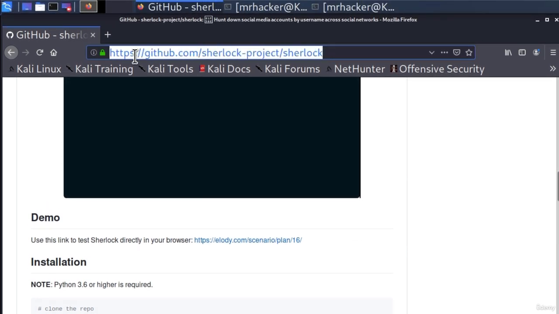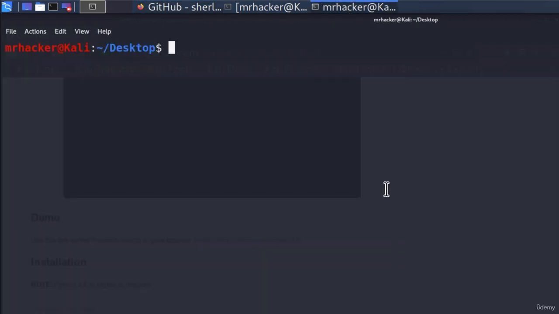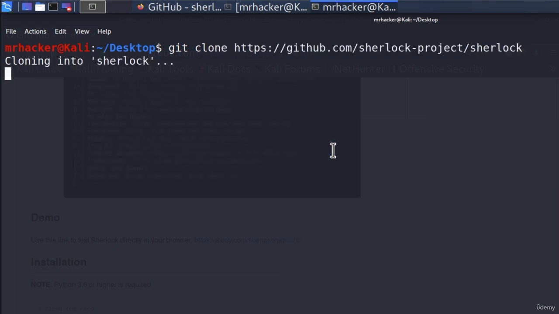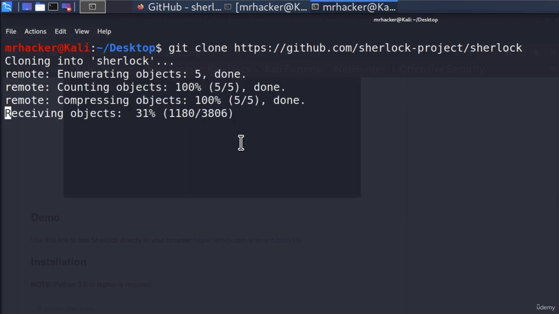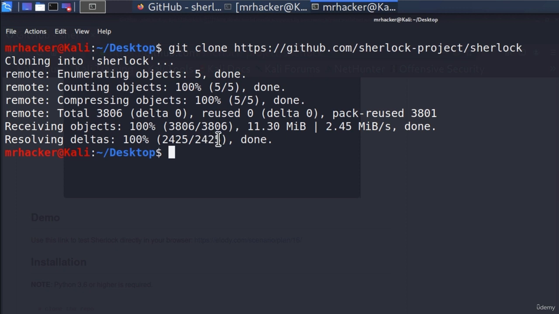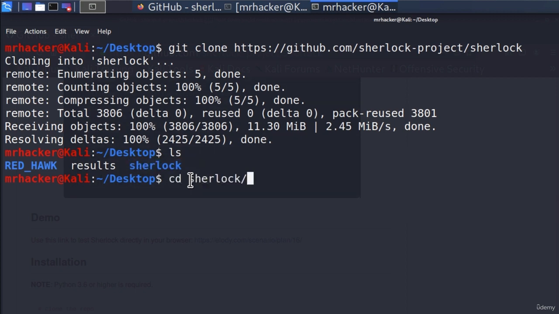Just copy the link to this tool, open up your terminal, and type git clone, and then paste the link of the tool. Press enter, and this should automatically download the tool for us. We can see this tool is a lot larger than the Red Hawk since it took a little bit more time to download. And once it finishes downloading, we should type ls and we will see the Sherlock folder inside of our desktop directory. Let us navigate to that folder.